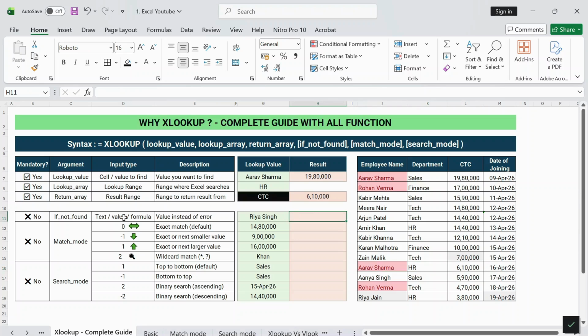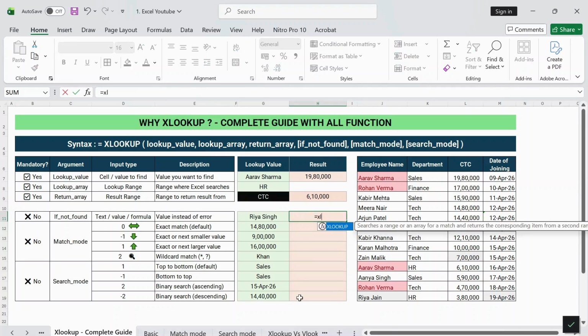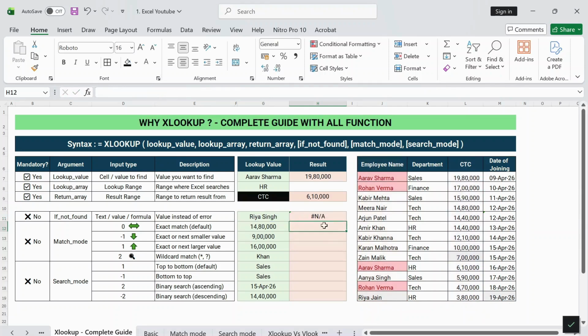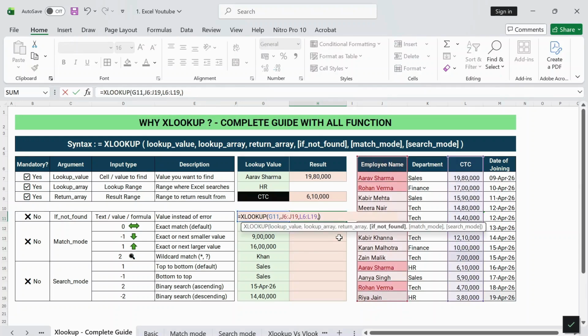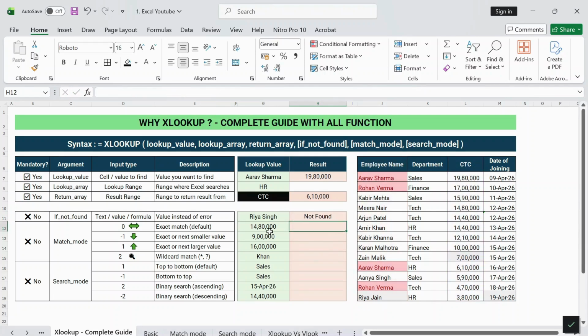Next we will discuss the optional arguments of XLOOKUP. Ever get that annoying #N/A error? XLOOKUP has a built-in fix. It comes right after the return array. It allows you to decide exactly what Excel should do if it searches through your data and comes up empty-handed. Use the if not found argument to return a custom message like "not found" instead of an error. It replaces #N/A with your own message or value.